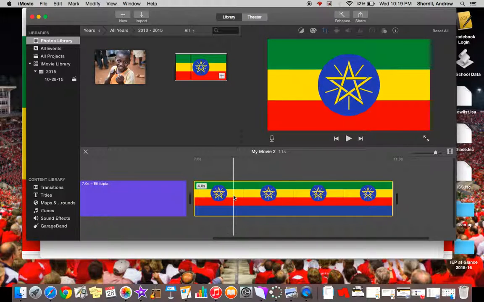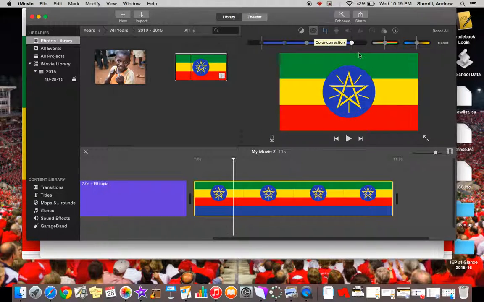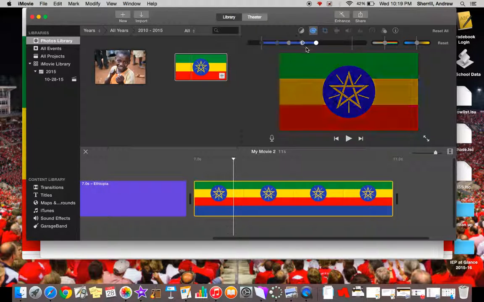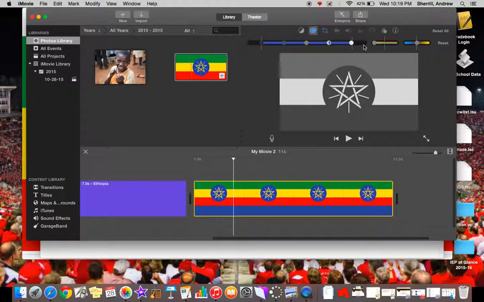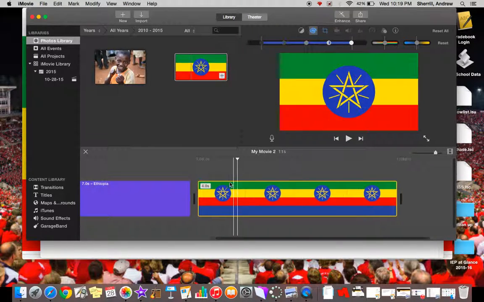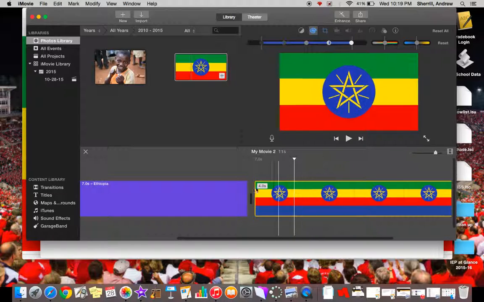Now if I click on the picture, it's highlighted, and I have different options for what I want to do. So if I click on color correction, I can change the color, make it darker. Over on the right, I can actually make it black and white. This could be good for some pictures you want to set a mood. Now, I have my first clip and my second clip.